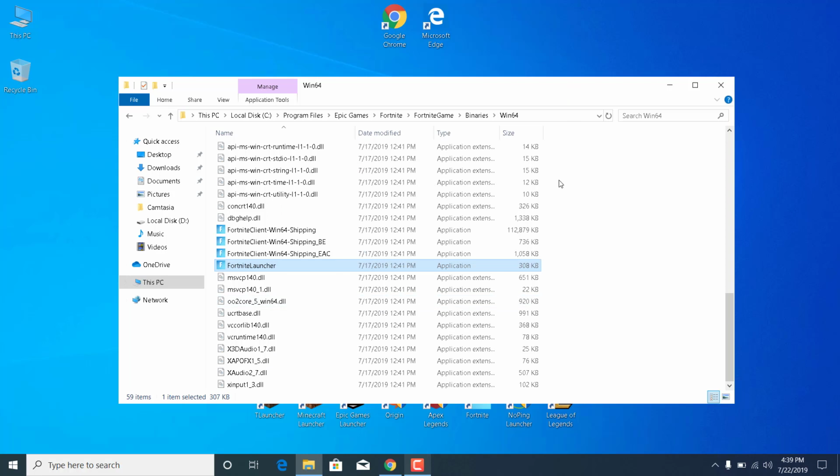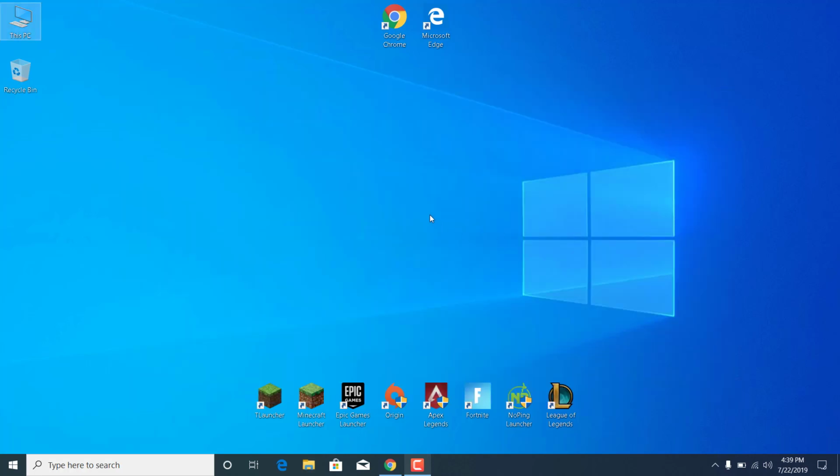Once you're done, you can now close the Win64 folder and just open Fortnite, and your problem should be fixed.